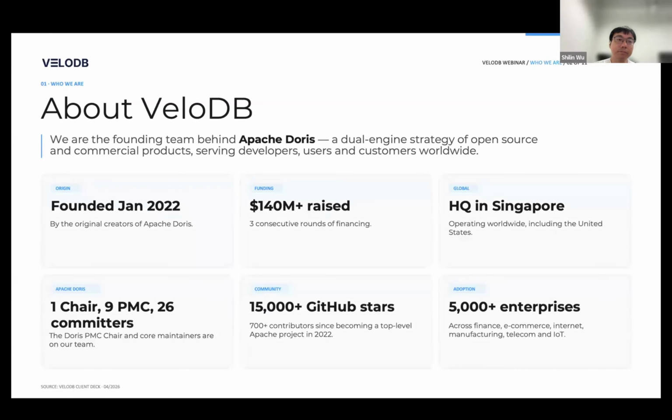VeloDB is founded by the founding team of Apache Doris, which is a top-level Apache Software Foundation project. It's probably one of the most important data warehouse products in the Apache software family. The company was founded in 2022 and headquartered in Singapore. The company has raised $140 million in funding until now.